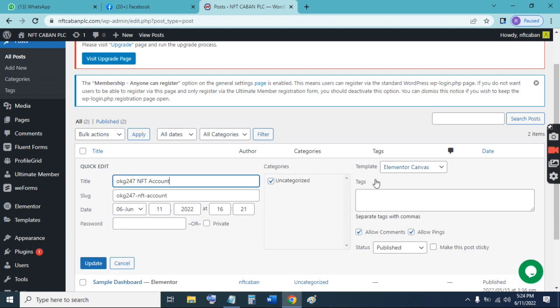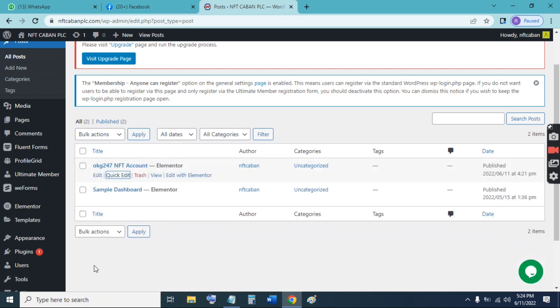Click on it, quick edit, and make sure that this place that shows template, look at it, show template, that is in Elementor Canvas. Make sure it is in Elementor Canvas. Then you come here, you untick comment alert and allow ping. Then you update. And you update.